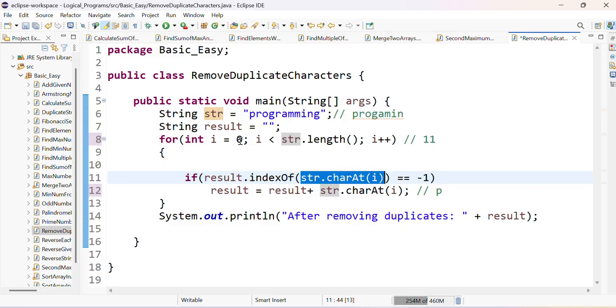When i is 0, str.charAt(0) gives us the character at the 0th index. This is the 0th index, and we will get p. So str.charAt(0) will give us p. Then result.indexOf(p): we don't have p inside the result.